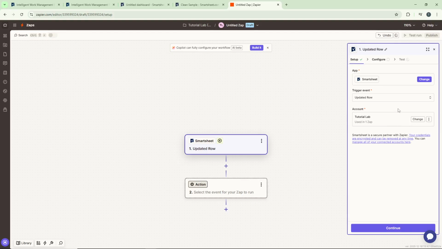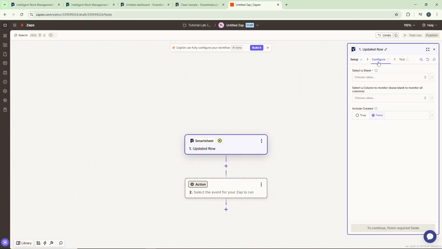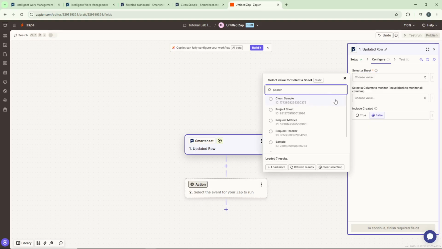After connecting your account, click on Configure. This is where you'll specify exactly which sheet you want to monitor. In the Select a Sheet dropdown, click it and choose the specific sheet from your Smartsheet account that you want to use for this automation.